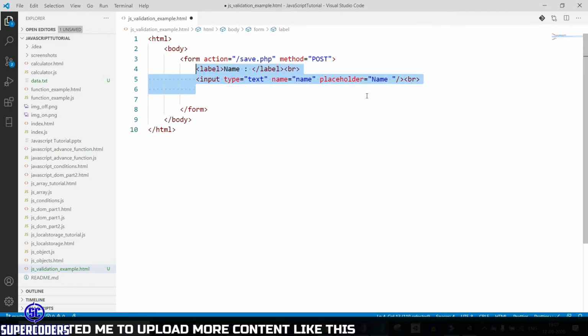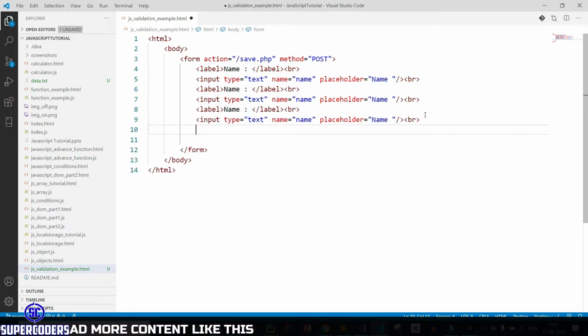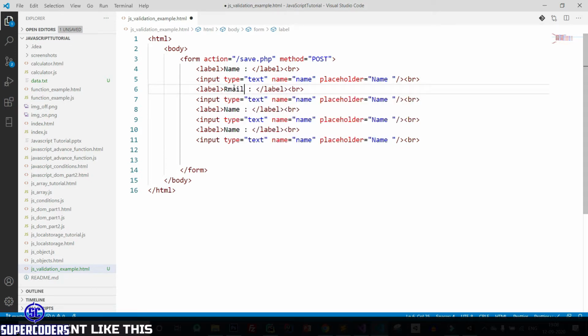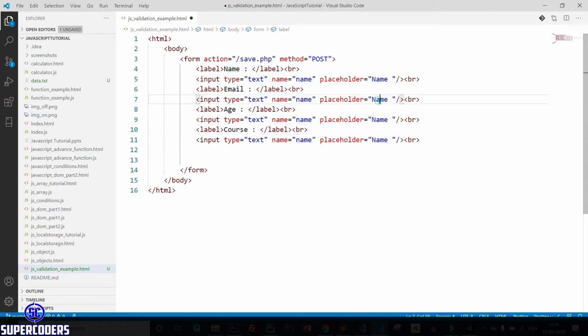Now let's copy this and paste multiple times. So we can take multiple inputs like name, email, after that, age, and let's add an input for course. Change this to email and change name to email. Changing this to age and also change this to age. And let's remove this input.